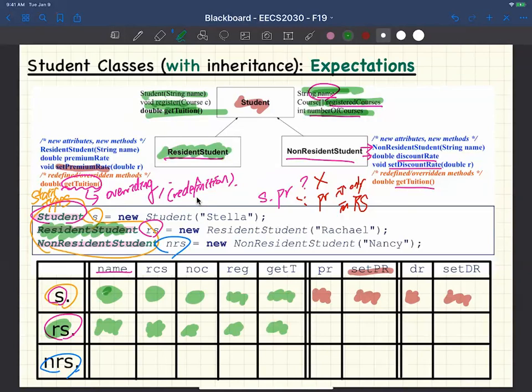Now, can I say RS dot premium rates? Yes, it's defined exactly over here. So now it's not a problem to say set premium rates. Yes. What about discount rate? Because discount rate is only here, on the other side, the sibling. You don't inherit anything from your sibling. All right, so now it's interesting. What about the next one? Last row.